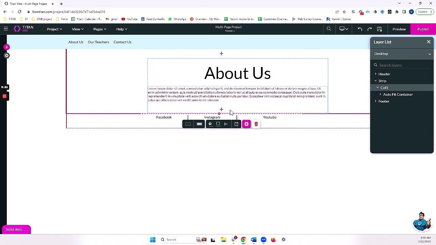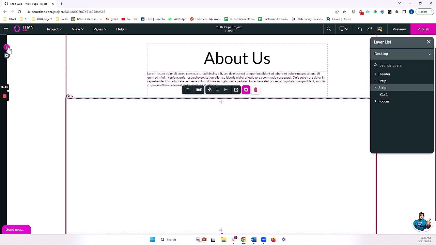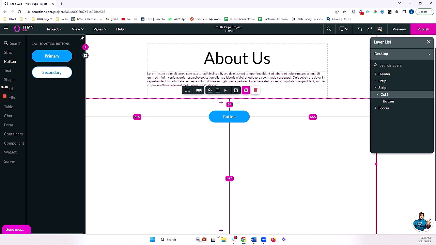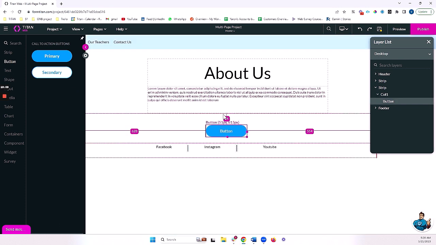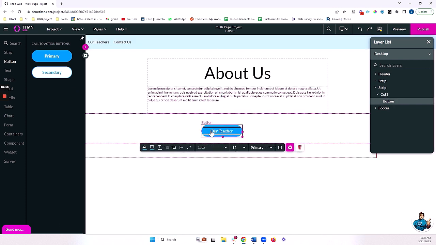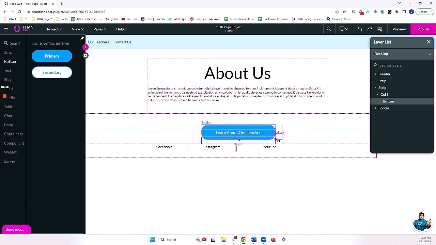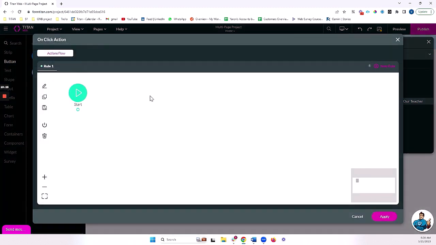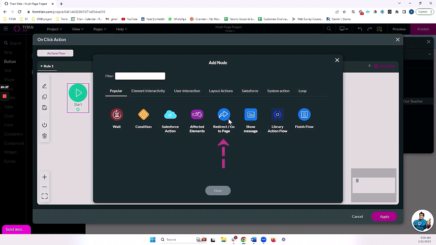Let's go ahead and add a button on this new strip here. And we'll say, learn about our teachers. Let's make the button a bit bigger, perhaps. Excellent. Great. And now we're going to add an action on this button. And the action that we're going to add is a redirect action.